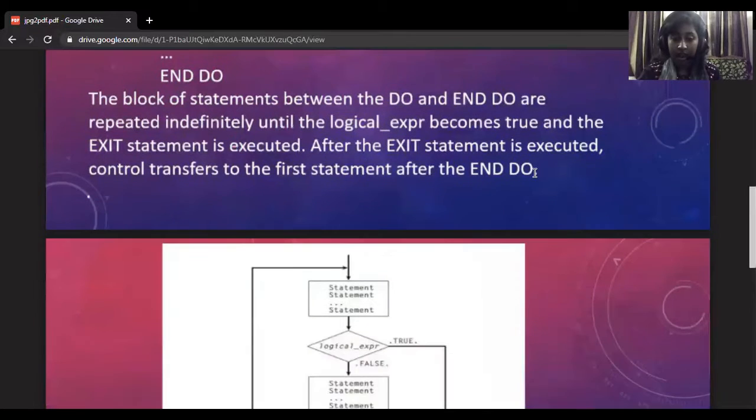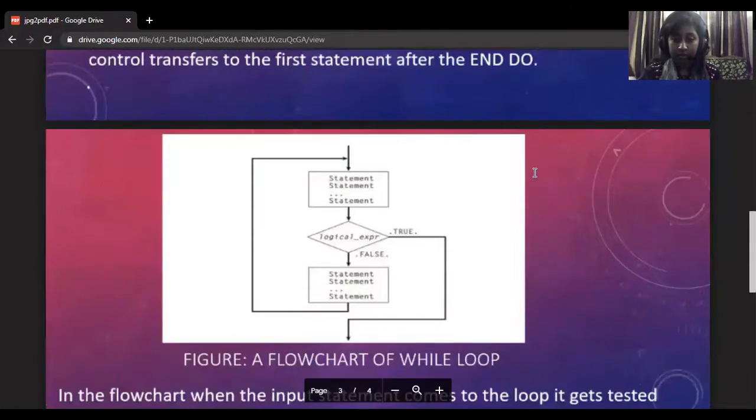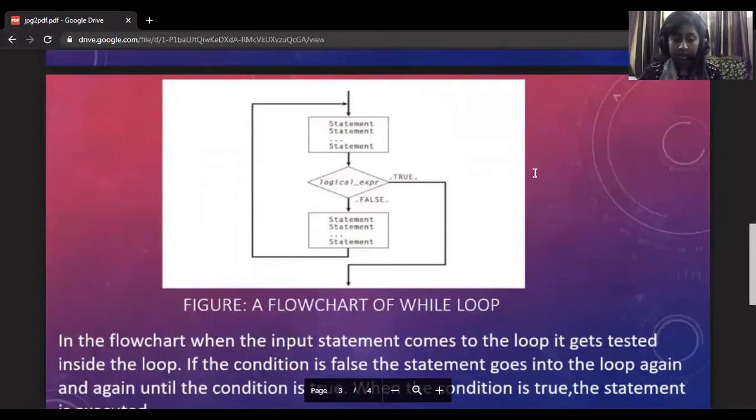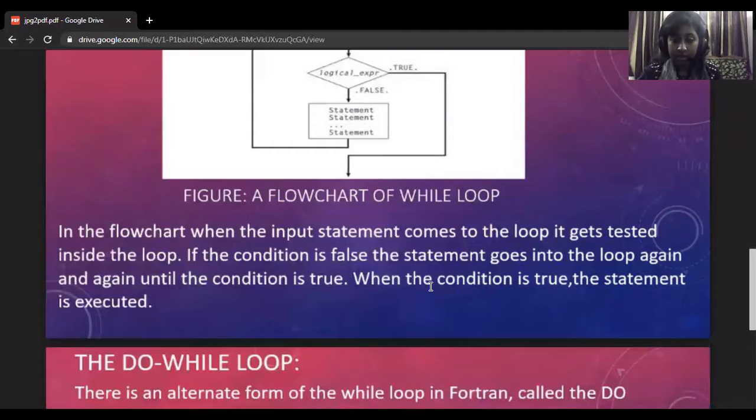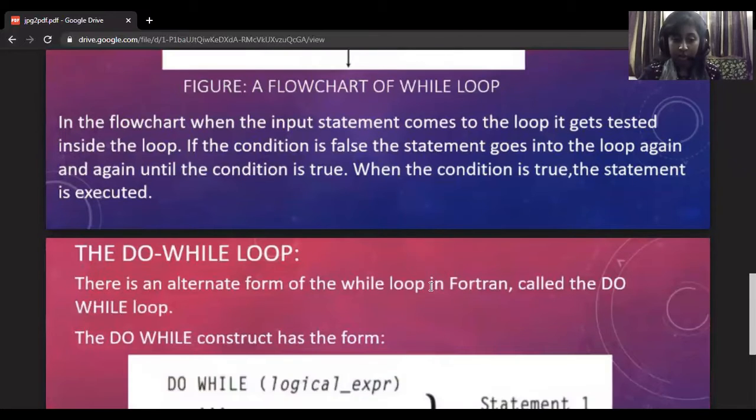Next, I will show you the flowchart. This is the figure of a flowchart of a while loop. If we see the flowchart, we can notice that when the input statement comes to the loop, it gets tested inside the loop. If the condition is false, the statement goes into the loop again and again until the condition is true. When the condition is true, the statement is executed. Then I will talk about the do while loop.